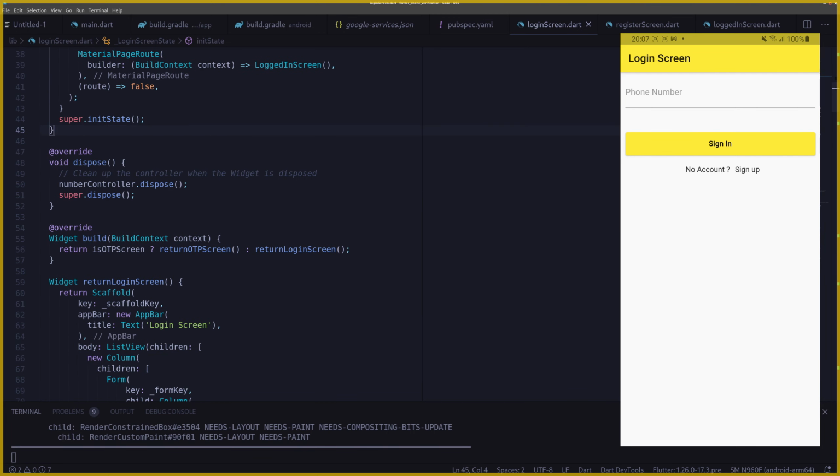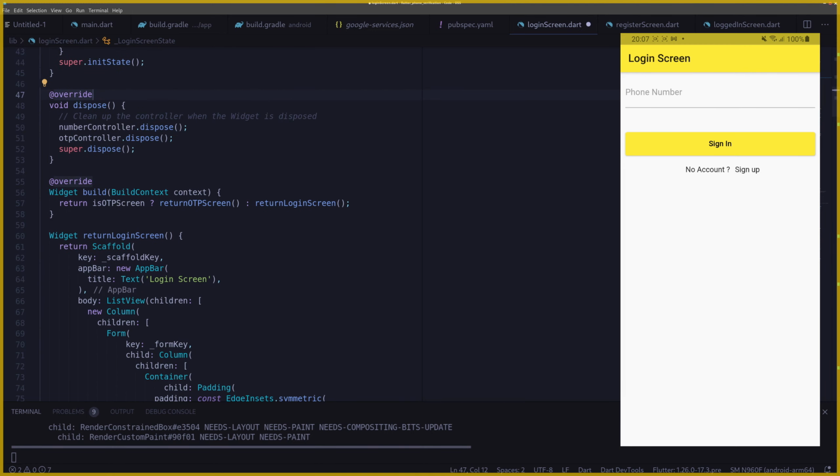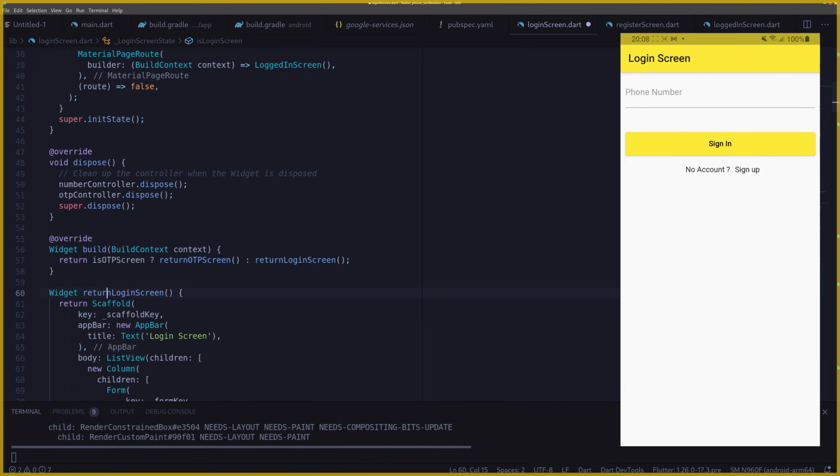We have our dispose method here, which will basically just dispose of our number controller if we leave this screen. We actually should do the same for the OTP controller. And then we've got our widget build method. So what we do is we basically say, if this is our OTP screen, show that OTP widget, otherwise show the login screen widget. So right now we're basically in the initial state, we're in the login screen. That's why isLoginScreen is true. So in that case, we're going to see the login screen, which is what we're currently seeing.